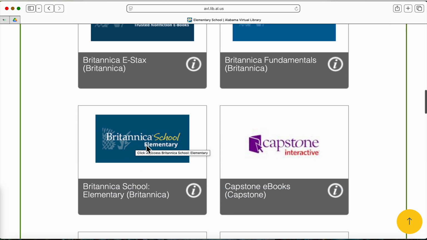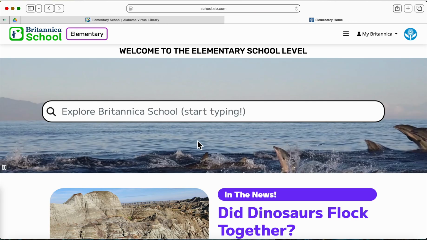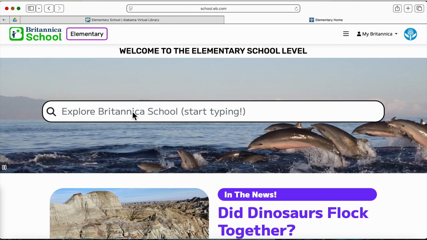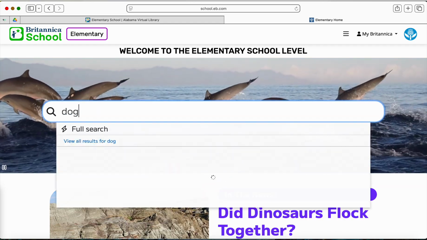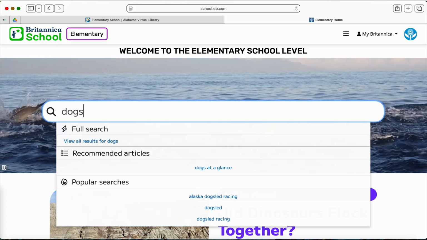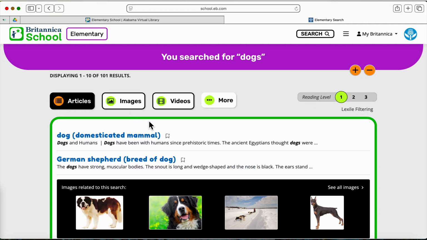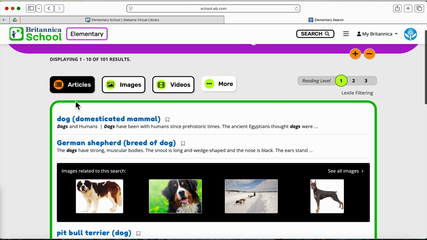And we're going to choose the Britannica School Elementary, and it opens up into a new page. On the search bar, let's just explore dogs, okay? And when this pulls up, you'll see articles, images, videos, or more. We're going to stay on articles because that's where we're going to get our information for our report or project.